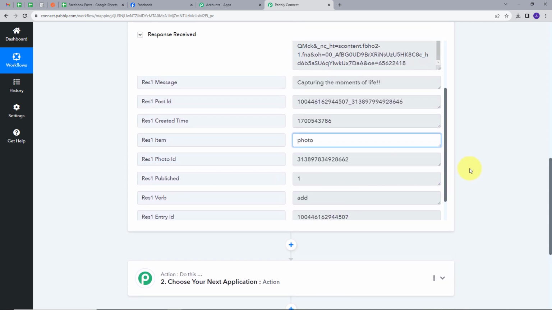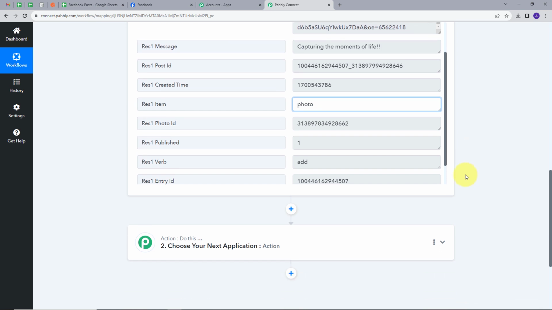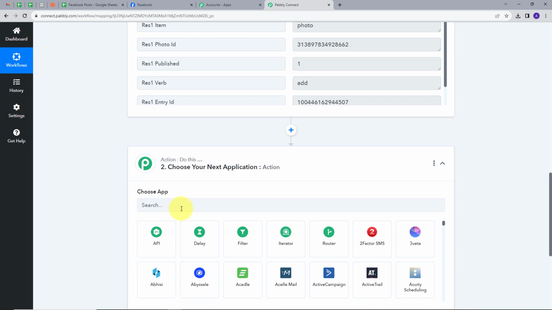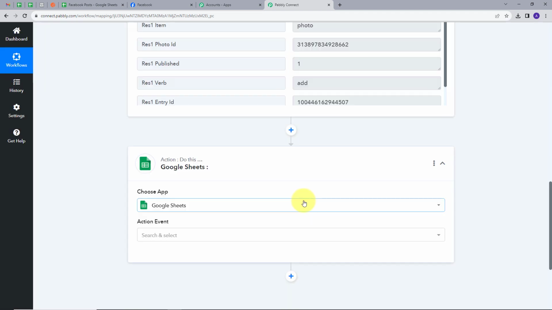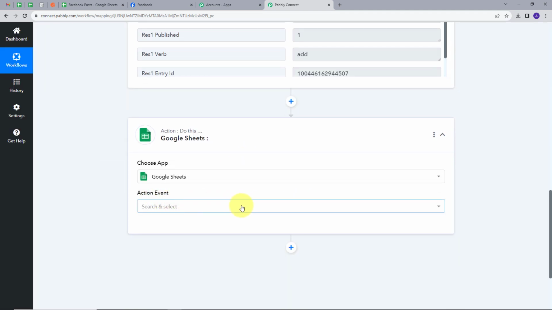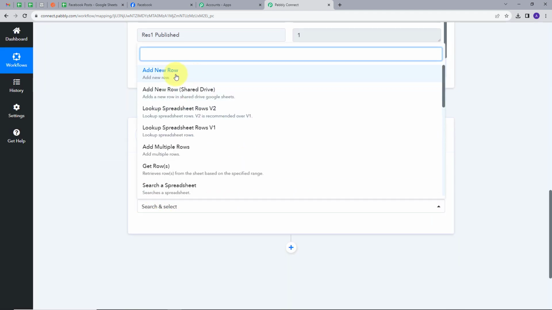Now what I want is, I want to add these details in my Google Sheet. For that, I will set up my action. I will open this and my action application will be Google Sheets. So I will select this and I will give an action event. I will open this, and add new row will be my action event.